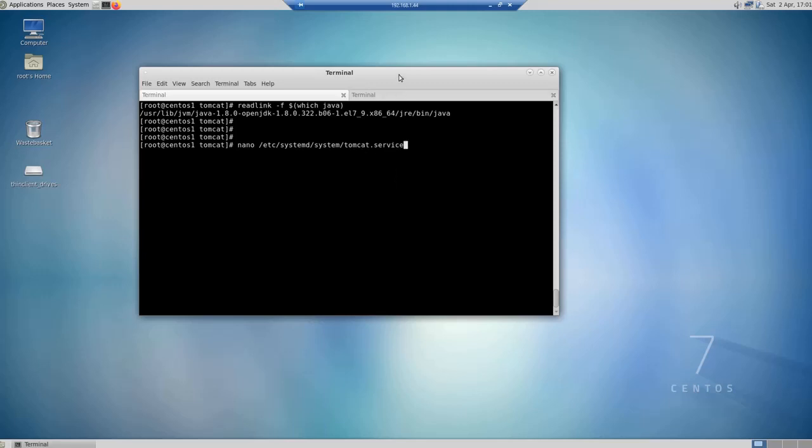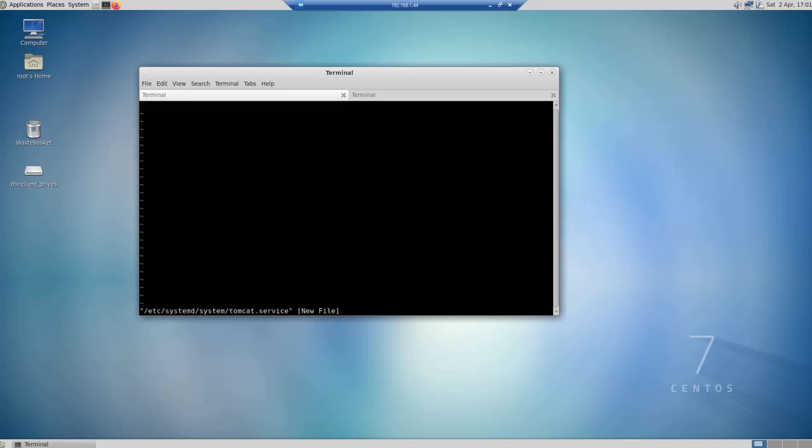Let's edit this file. Okay, I don't have nano installed, so I'm going to use vi, and let's paste the following in the tomcat.service file.